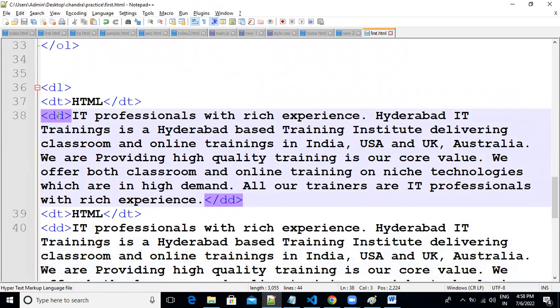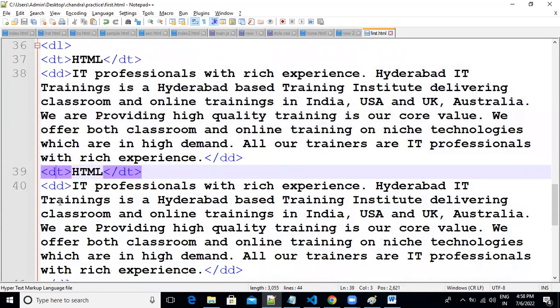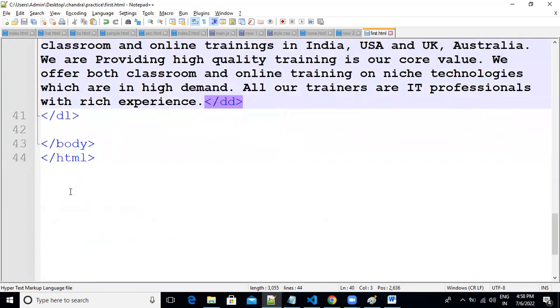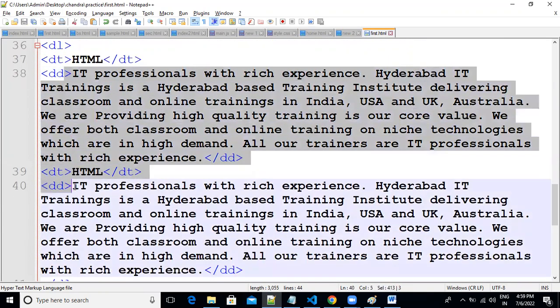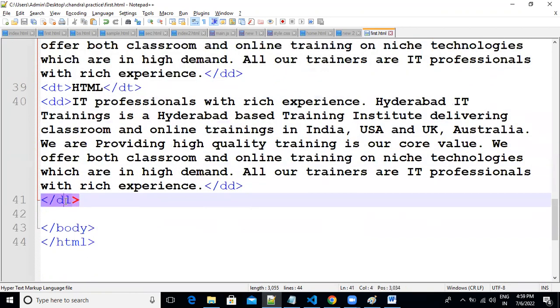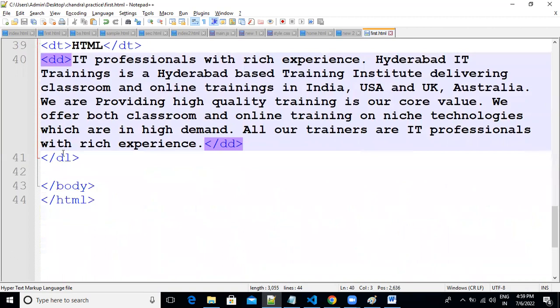Whatever the content you want to write, you can write it. That DT should be closed, DD also closed. Then if you want one more heading, again you can work with the DT and you can work with the DD. So DL we have to close finally now. If you want 3-4 headings, after 3-4 headings only we can close the DL. So that is the way you have to implement. Understood? So this is the thing we have to apply here. Just we have to take the DL, DT definition term, DD. Again DT, DD. Again DT, DD. Finally you can close the DL. This is the way you have to implement.